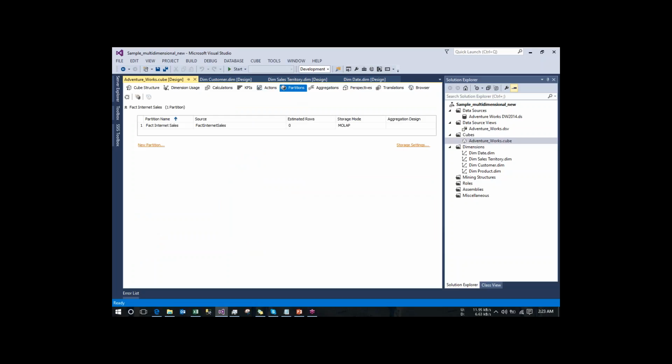Creating a new partition is something like a page, which means suppose we are having a bread, and in that bread we are having different slices. It's something similar to that, but not exact. Suppose we are having this fact internet sales. We are keeping the whole data of this fact internet sales in a single page, which means a single partition, but we can store the data in two pages. So for that you can have more partitions.